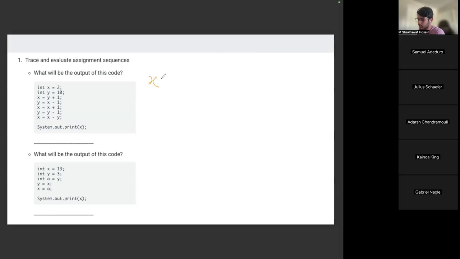Let's say the x value is initially 2, and our y value is initially 10. Then we got this line, x equals y plus 1. So 10 plus 1, which is 11. And then y equals x minus 1. Our x is right now 11, so 11 minus 1, which is 10.